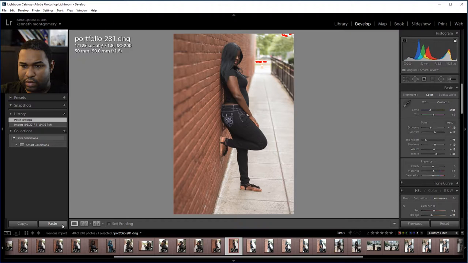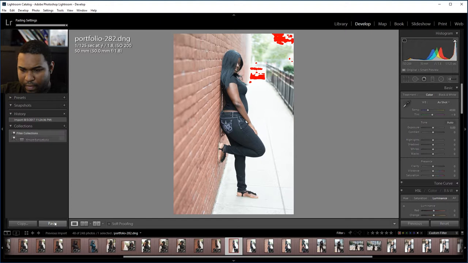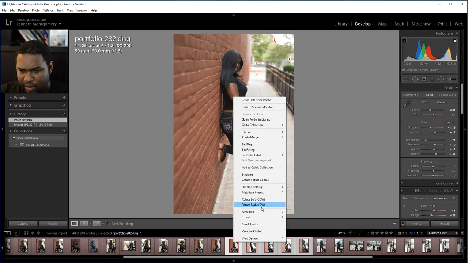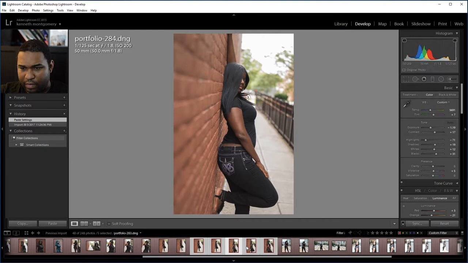I mean, I'm looking right here. The image right here looks great. So I'm just going to apply that effect across these five images right here. Then we right click, development settings, paste. Start editing them all with the settings I like. Great. Awesome.